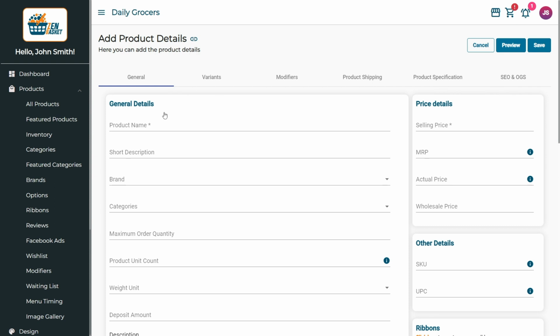Let's give the product name Achi Chicken Masala. And you can also specify a short description of the product if you want to provide more details about the product. Then in the price details section, enter the selling price of your product as $2.17. If you wish to provide a 25% discount, then enter the MRP. Here I have entered $2.89.